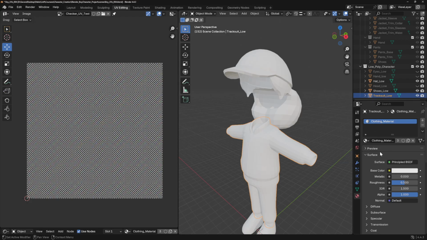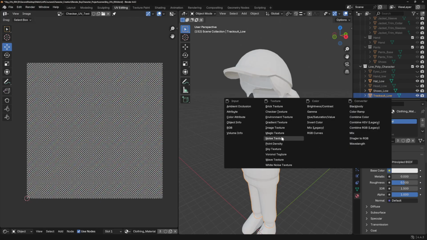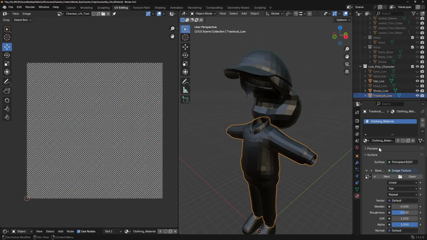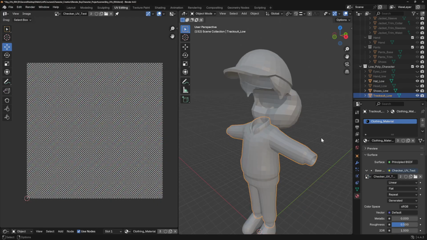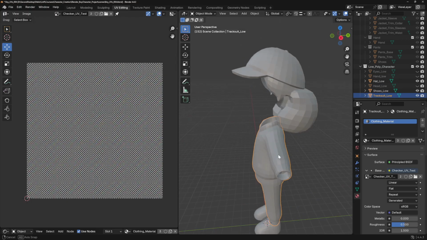Now here on the actual clothing material, we want to go to its base color, press the little yellow dot, and then under texture, again, select image texture. So we want to assign that same checker grid texture. So we're going to go to this little image icon and select that exact image. So now we can actually start creating some UVs here.